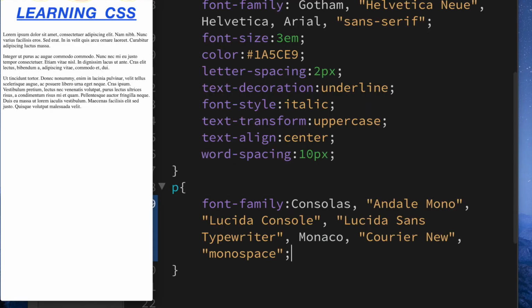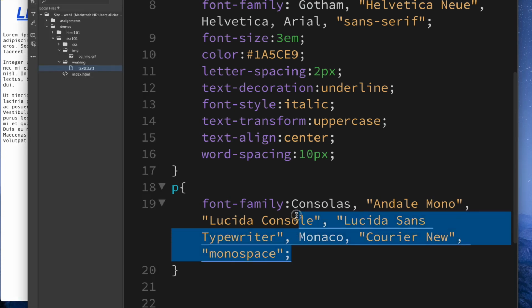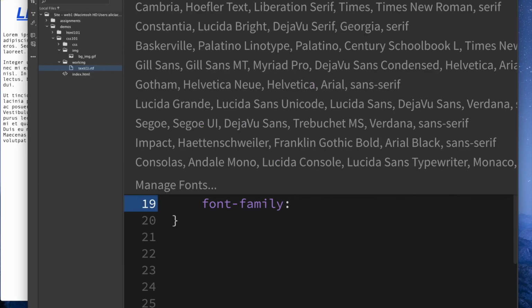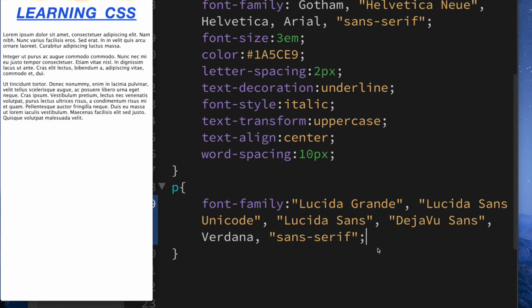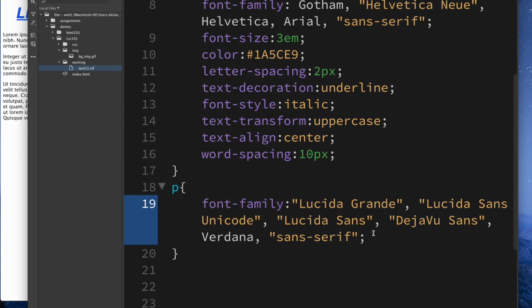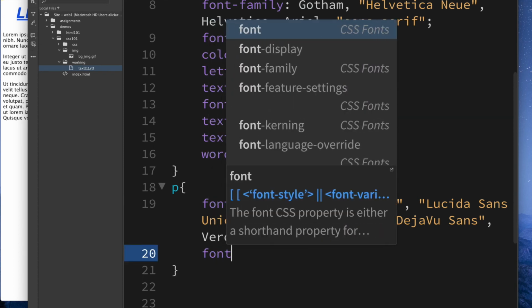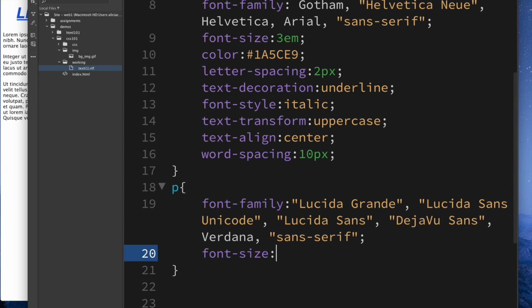Let me see what that one looks like. Oh, that is not a good font for body copy. Okay, I can handle that one. That one's a little bit better. Let's do font size. And let's do 1.3 em.